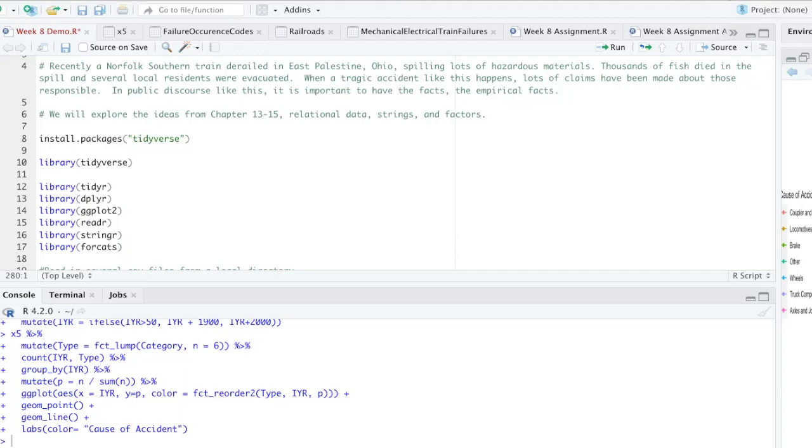So a lot of information in the news about this spill, who's responsible, and what we're going to do about it. And so I thought we would take a look at some of the data related to train accidents that have occurred over the last several years. In this section, we're going to be looking at ideas from chapters 13 through 15. We're going to look at strings and factors and the relational database functions that we used in the past.